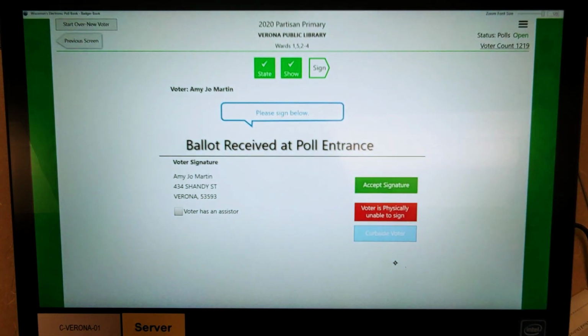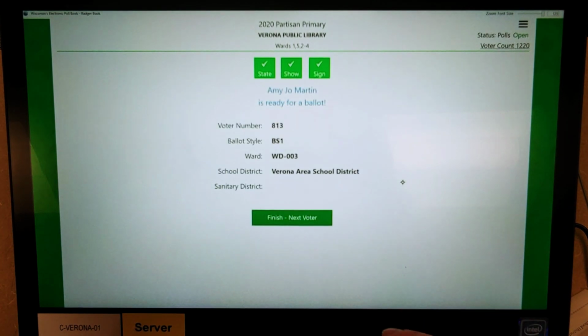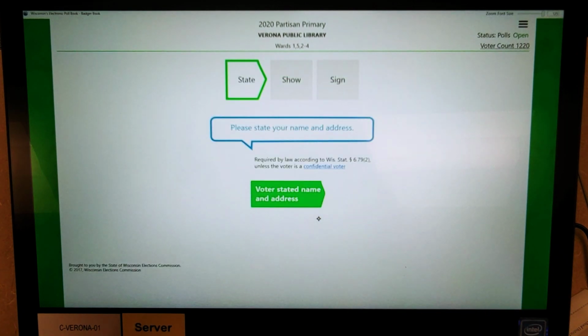It will just say ballot received at poll entrance. Then you can accept the signature. Then you'll get the tally slip and you'll hit finish.